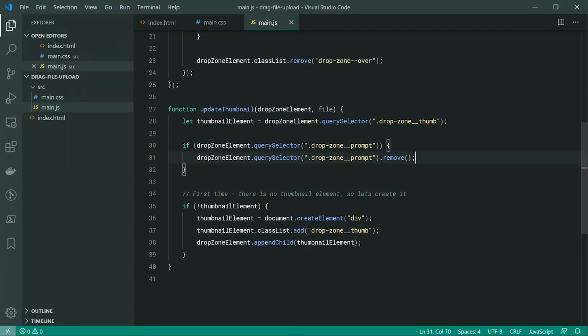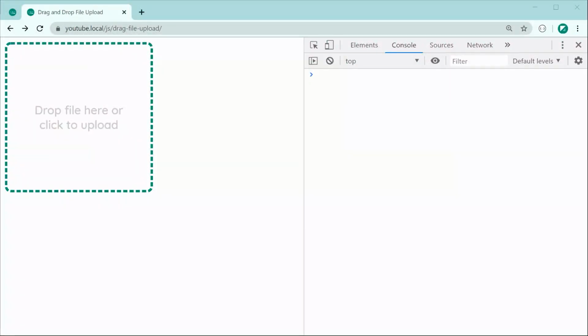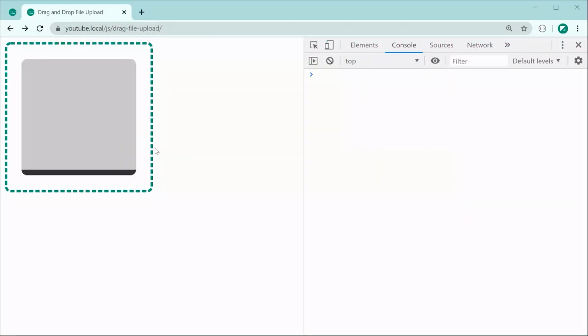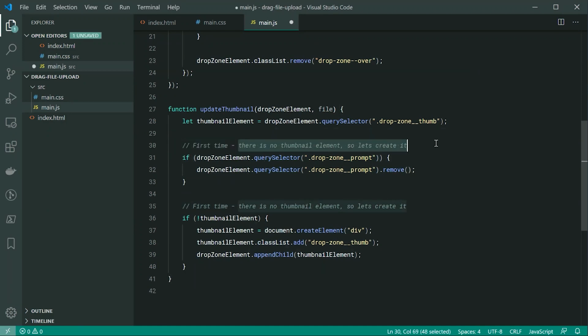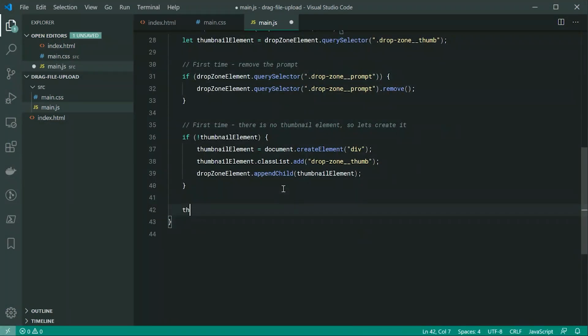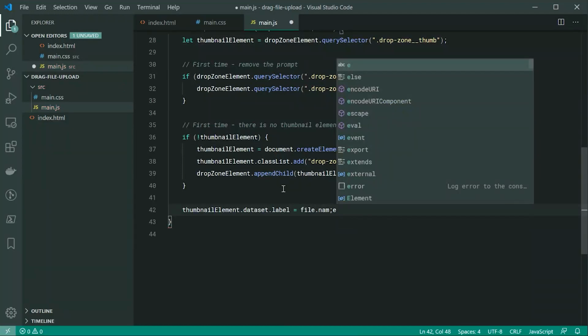So now saving this and refreshing, we can see now if I drag it in, the prompt gets removed on the first time, similar to this condition right here. So I might as well just copy and just say first time, remove the prompt, and that's basically it. Okay, cool. So now let's move on, and we can just say down here thumbnailElement.dataset.label is equal to file.name.